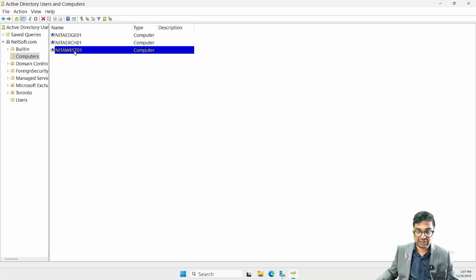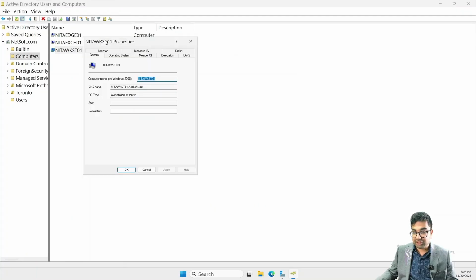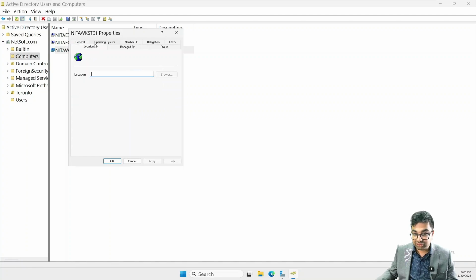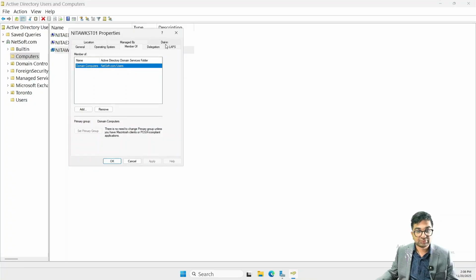So right click Nita WKST001 and click on Properties. Now under this, click on Locations. You can see that location here, there is nothing here. So what else do you think we can do here? Manage by, dial in, member of. So there are a lot of things here that can be done.